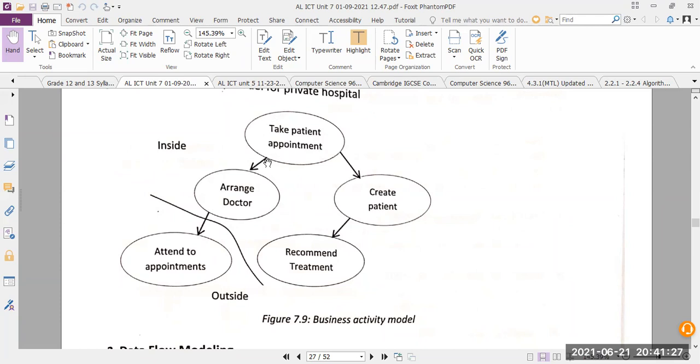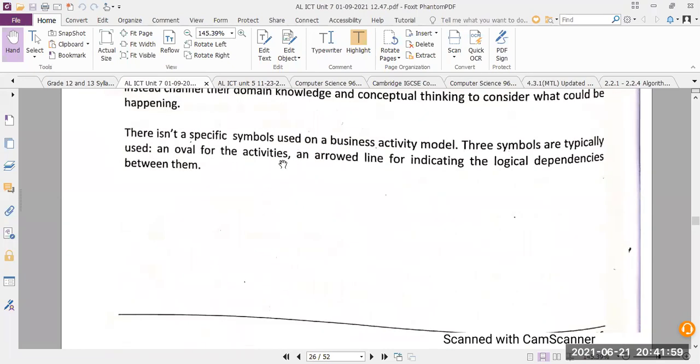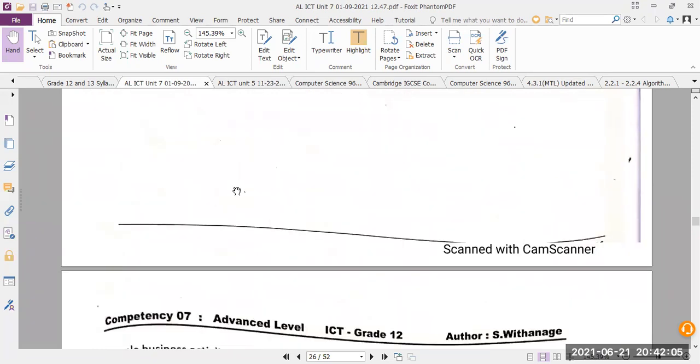So take an appointment, arrange doctor, attend to appointments is outside the system. Create patient, recommend treatment. Okay, we are not going to create the patient actually. When a patient comes, his record is created, and we are going to recommend him some treatment. These are all activities. The oval ones are activities, what you are doing. Arrows are lines for indicating the logical dependencies between them.